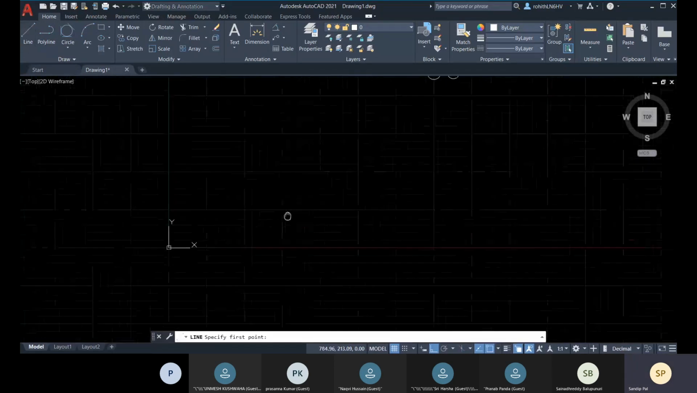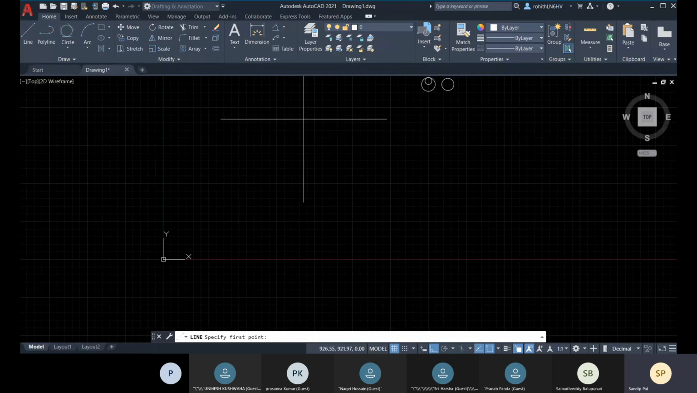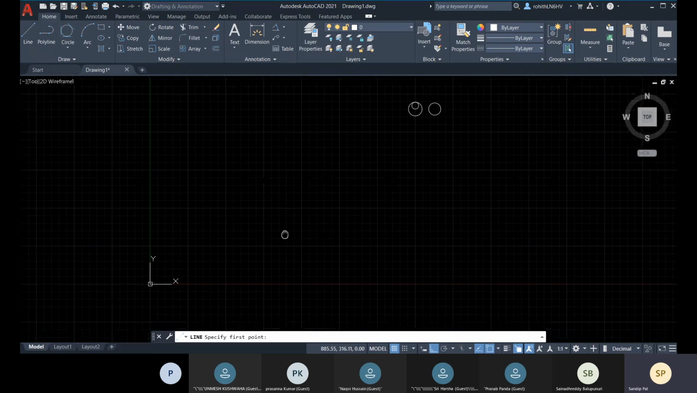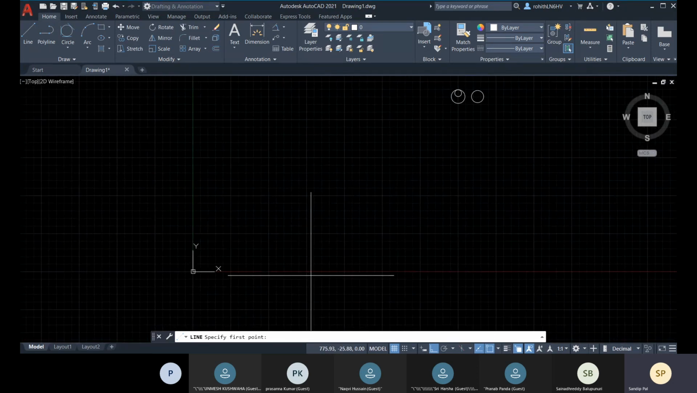And let me create a vertical line. Whenever you are creating any single diagram like this, always create the center line. Always try to create the center line. That will be very easy. And I'll show you another tool which will make your drawing very easy. So let's go for it.